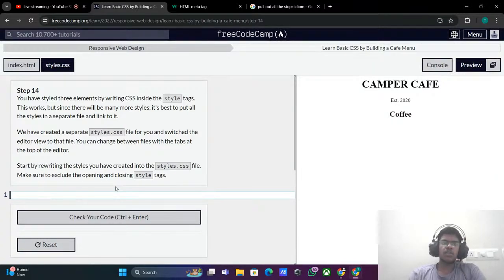Now we have done these things in HTML. Now they are asking us to switch to styles.css so that it is easy to manage the content part of the web page, the skeletal part, and the design part, which we handle in another file.